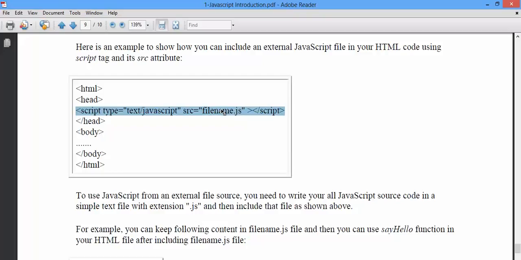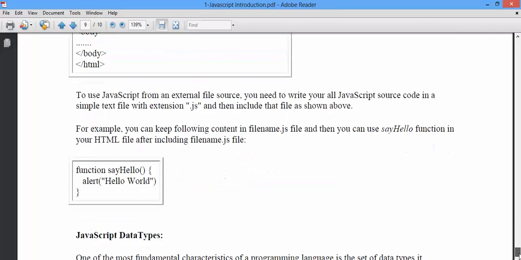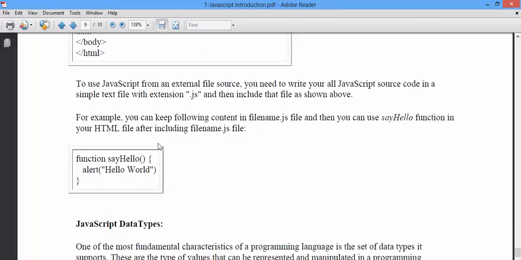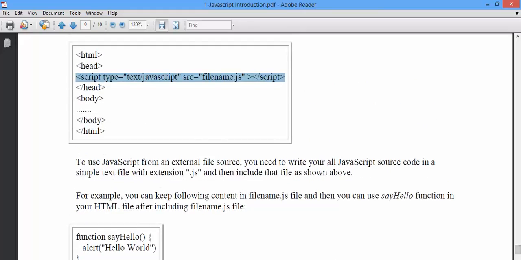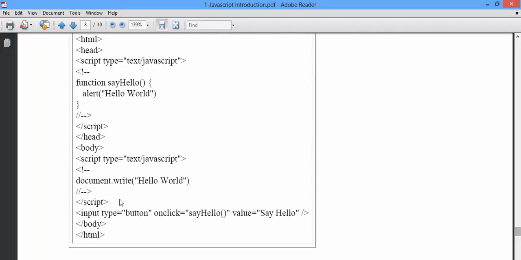For example, you can keep the following content in the filename.js file. Can you see this content? You can put it in the filename.js file, and then you can use the sayHello function in your HTML file after including that filename.js file. As I said, you can use the form just like the example that we did here. So when you create this function, then you can use this HTML form, this one.